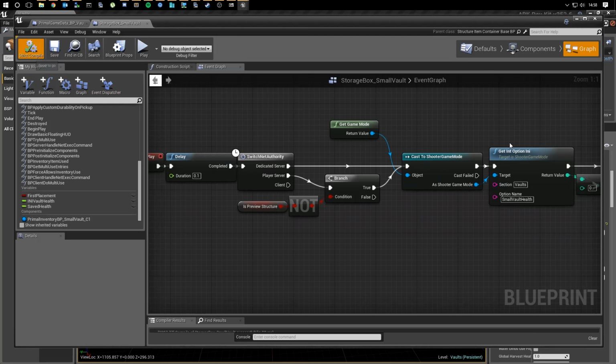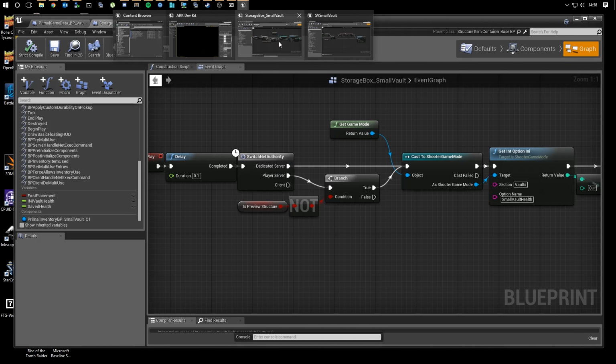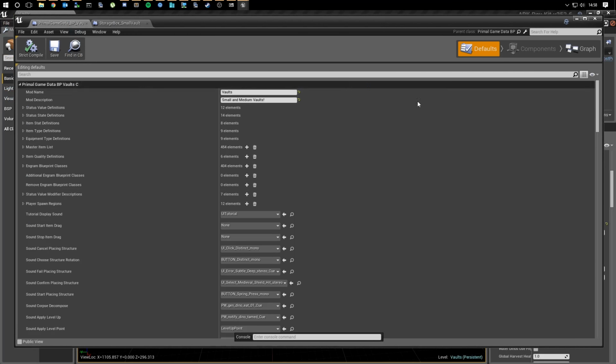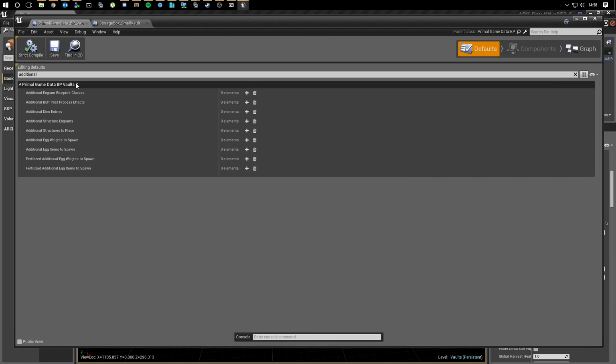Now let's hop in. Let's actually go back to here, Primal game data. Now let's type in additional. So we don't want to modify any of the master array item sets or anything like that. We only want to be modifying and dealing with the additional arrays here. So in our case, additional Engram blueprint classes right here, and then additional structures to place.